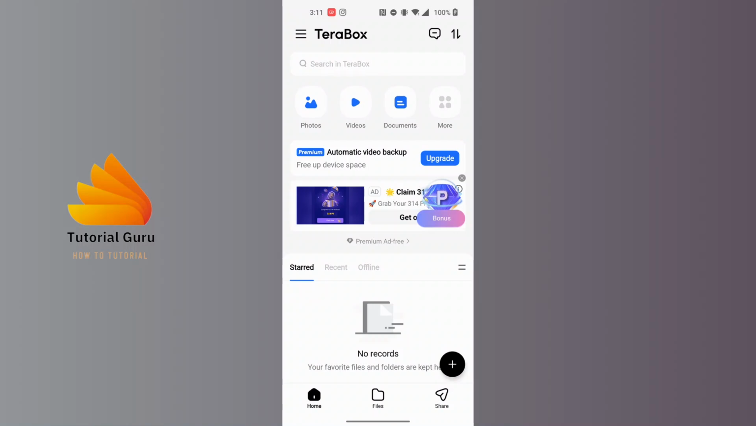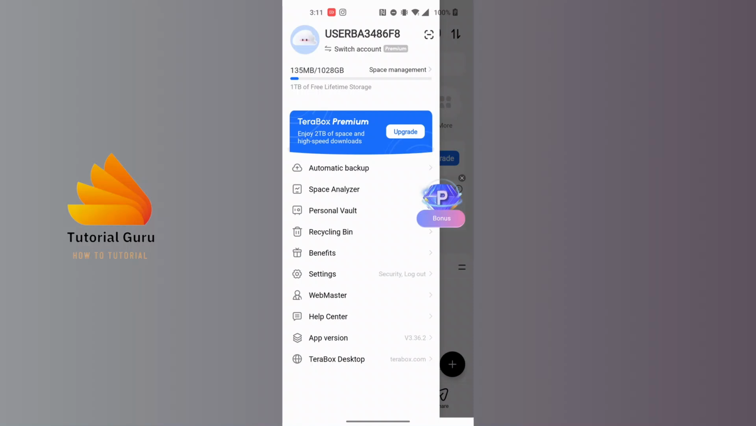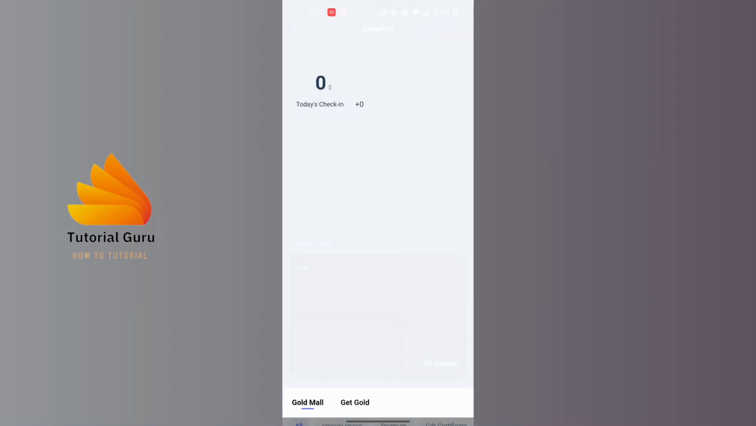Tap on the three line icon at the top left corner of the screen, and this kind of panel will appear where you can see the benefits option available for us just above the settings. Tap on the benefits option over here just above the settings, and when this loads guys, all of your benefits on your Terabox app will be shown over here.